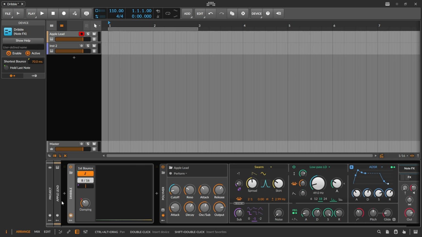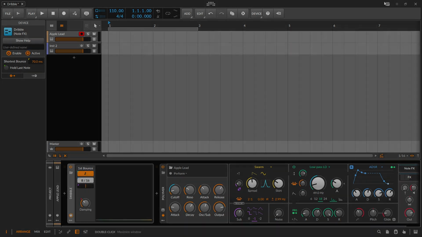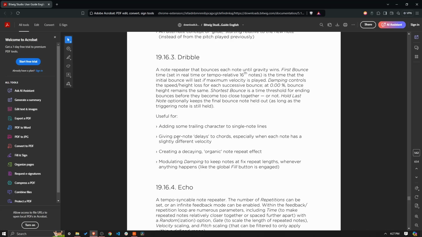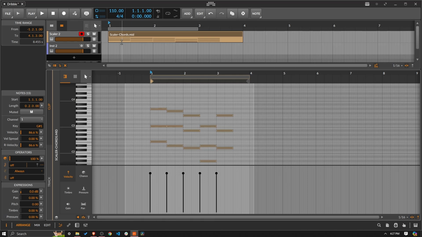And I could see somebody doing that because it's a unique way of adding a tail just by taking advantage of notes. And you can always go in and tweak that after. Second example, giving per note delays to chords, especially when each note has a slightly different velocity. So what I've done here is I've cheated.